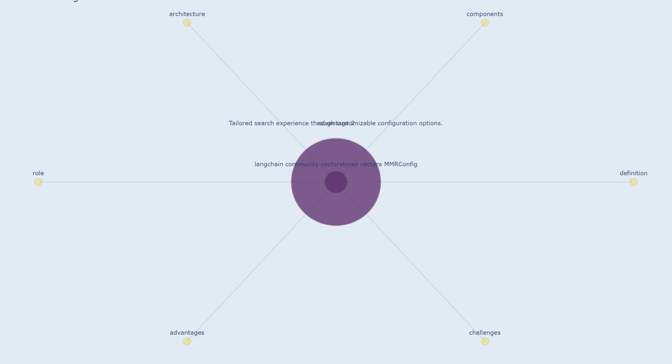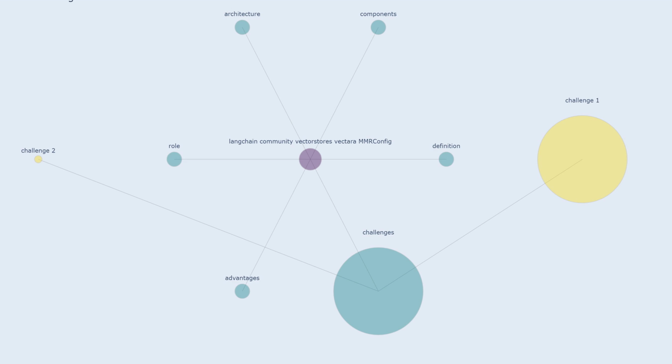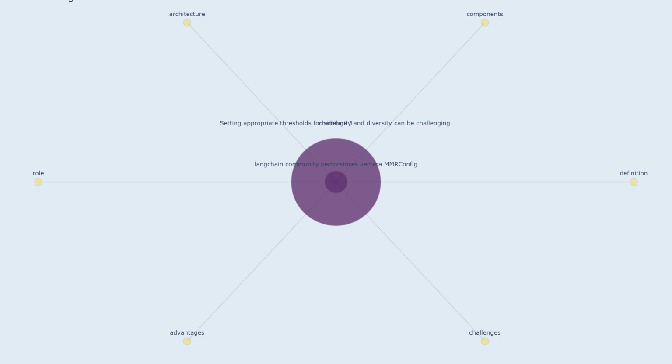This allows for a more tailored and refined search experience, leading to better satisfaction and relevance. Challenges. Challenge 1. Setting appropriate thresholds for similarity and diversity can be challenging. Determining the optimal thresholds for similarity and diversity requires careful consideration of the specific dataset and search objectives. Adjusting these thresholds can significantly impact the performance of the search system.